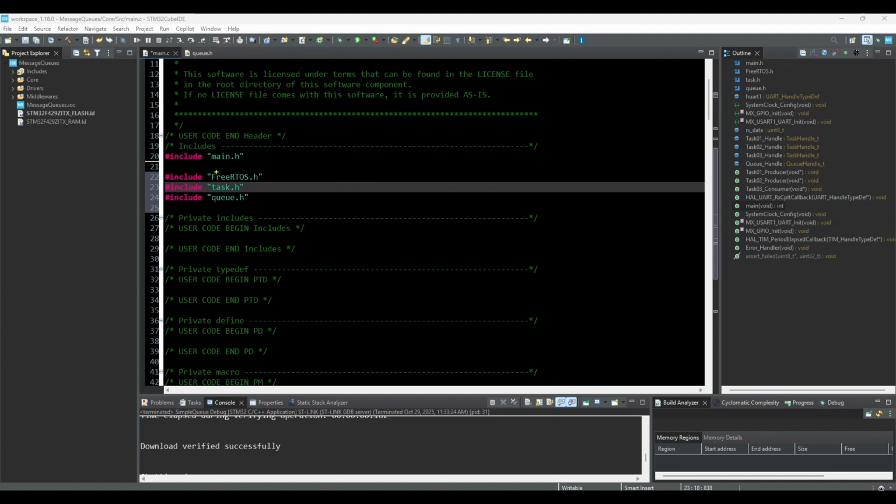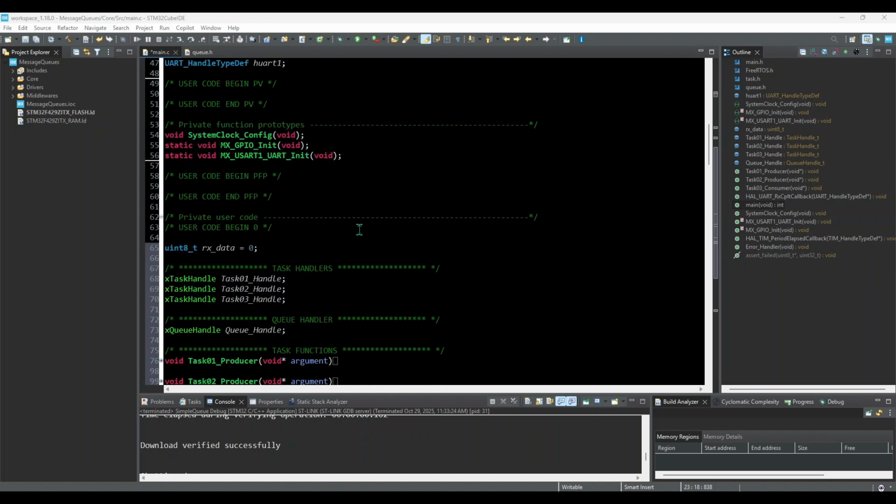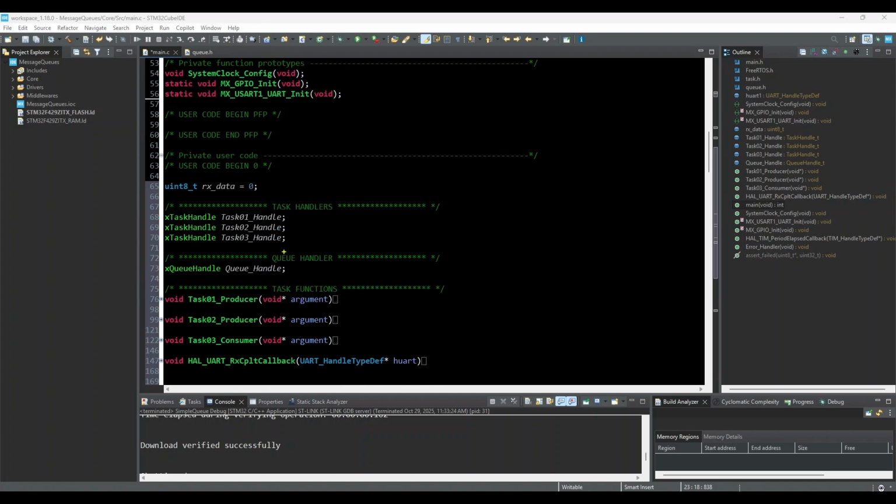Okay, in this example I'm not using the CMSIS layer, so I removed the CMSIS include and only added the headers we need for this demo. For this example I only need FreeRTOS and Queue APIs, so I included FreeRTOS.h, task.h and queue.h. I've already written the code, so let's break it down.